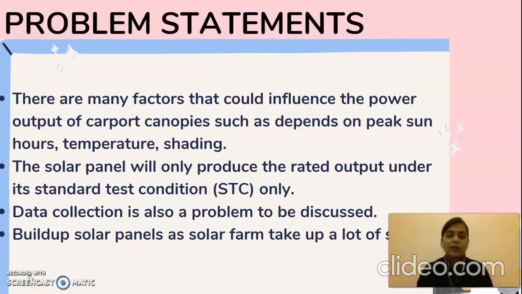This is the problem statement of my project. Firstly, there are many factors that affect the power output of a carport canopy, such as weather and shading. These factors play a very important role in predicting solar power generation. If they have an effect, the solar panel output will not be produced according to its rating. Shading from buildings and shadows cast by moving clouds will affect the carport canopy's power generation.